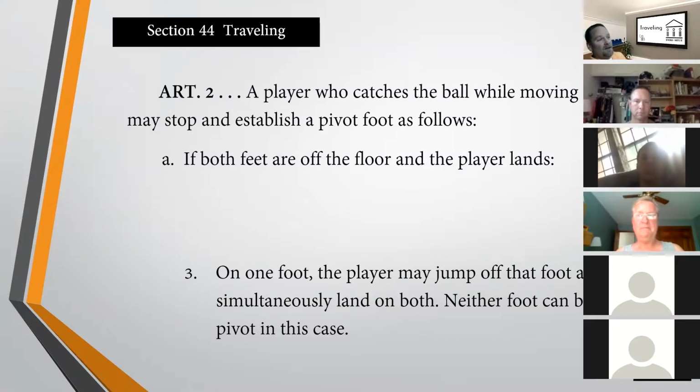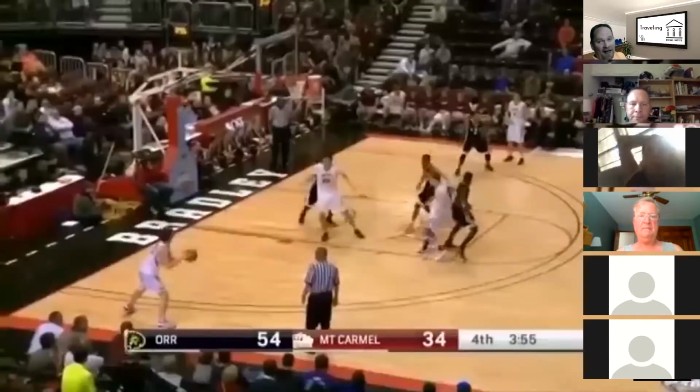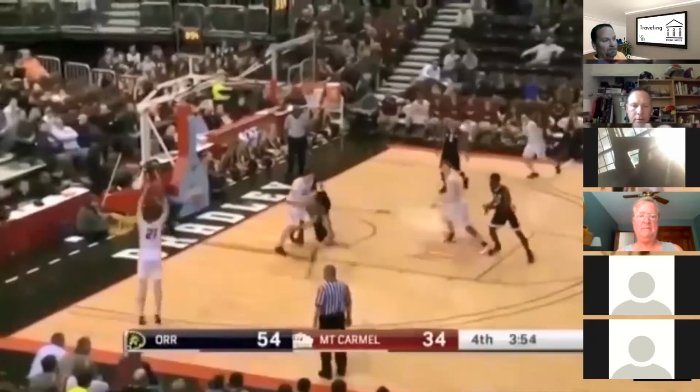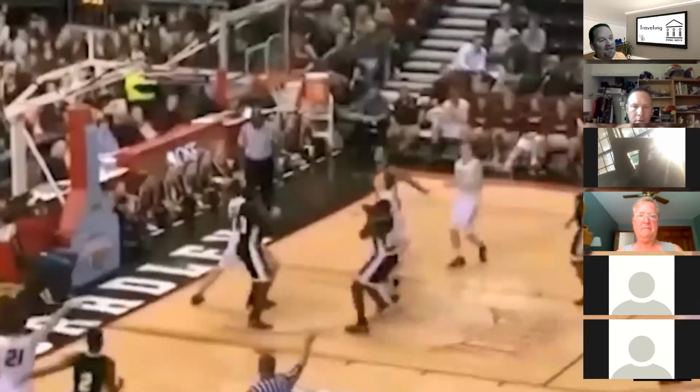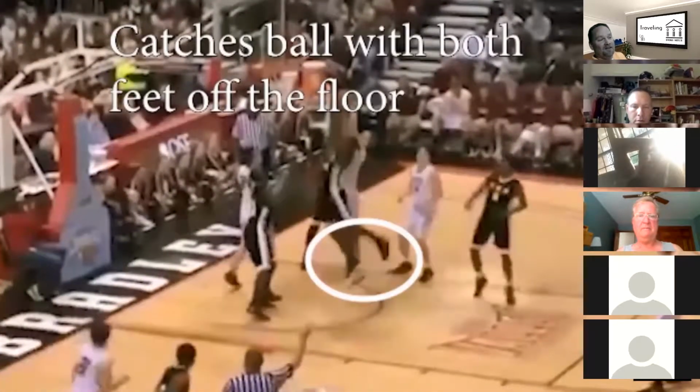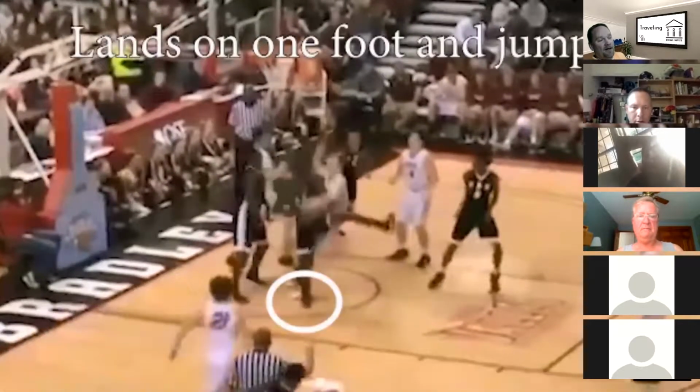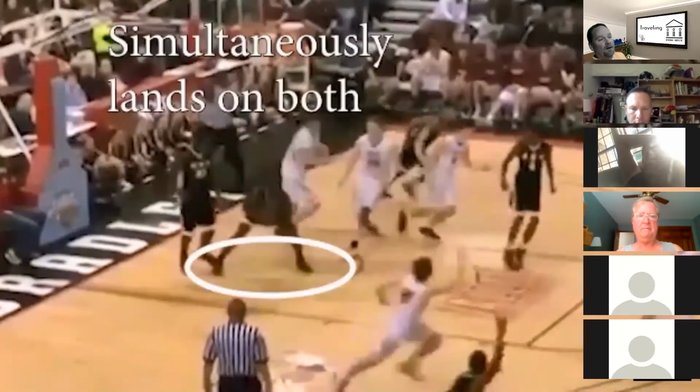Okay. Lastly, again, both feet off the floor catching the ball, and they come down on one foot and then jump off that foot onto both feet. I've got a clip for that. Let's watch it. From the corner. Inside position. Now, it's not a perfect two feet down, but for the purposes of this video, we're going to say he comes down on one foot, right? And lands simultaneously on both. All right, we're going to call that simultaneously. Let's not nitpick it.